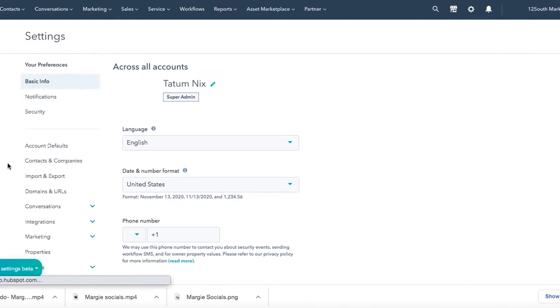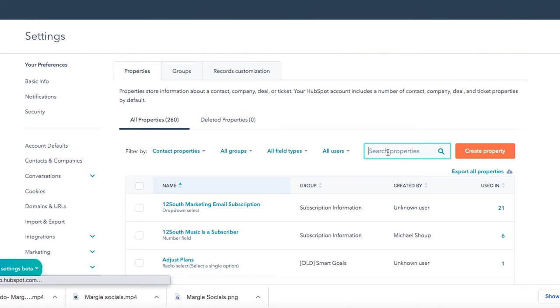And finally, let's look at lead scoring. Within your HubSpot account, select the settings icon, then properties. Then type in HubSpot score in the search bar. If you have lead scores already, this is where they'll show up.